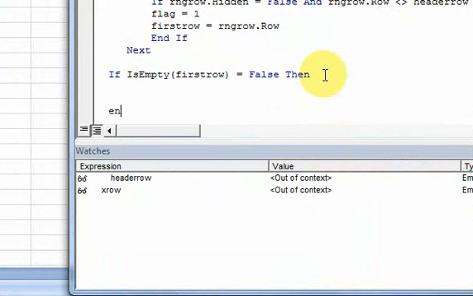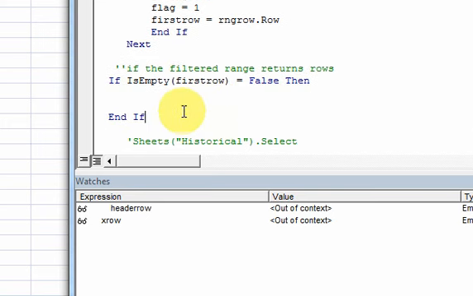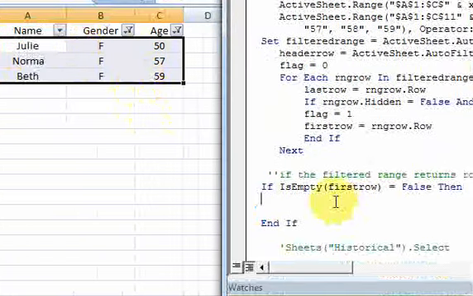So here what this if statement is going to do is basically check if the filtered range is not blank, if it returns rows. So if our filtered range returns rows, then I want to do something. Otherwise, I don't want to do anything, because there would be nothing here to copy. Okay, and you have to account for that.